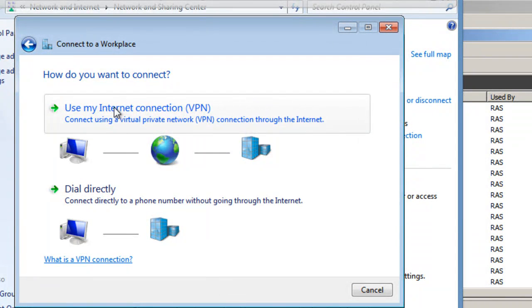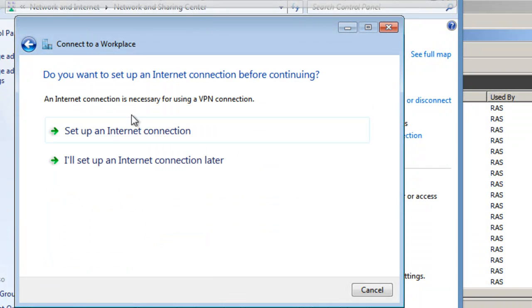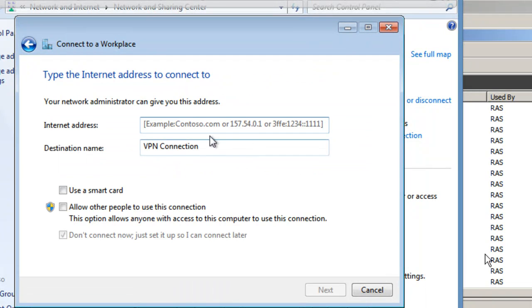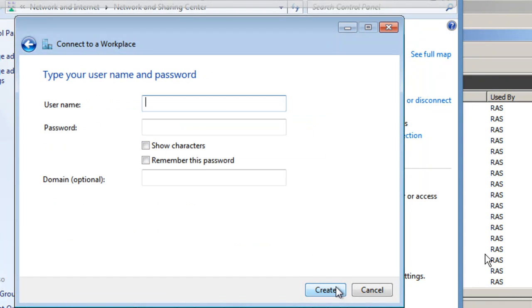Here we're going to use my internet connection or VPN, right, and okay, so we will set up the internet connection later. And for the internet address here, what we'll do is type in the IP address 192.168.1.1 in my case, VPN connection, and we click next. Okay, we click next, and the username obviously would be the user that is presently being connected. Right, and the password will be for this user.